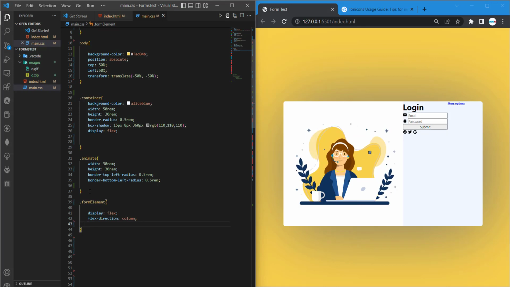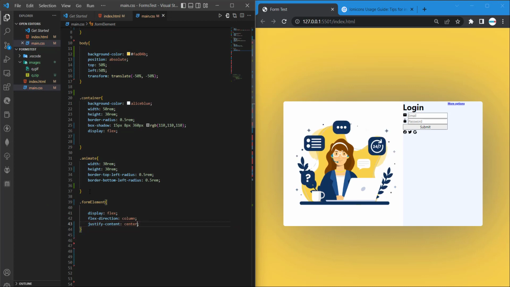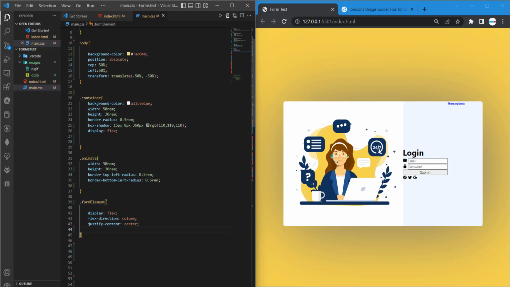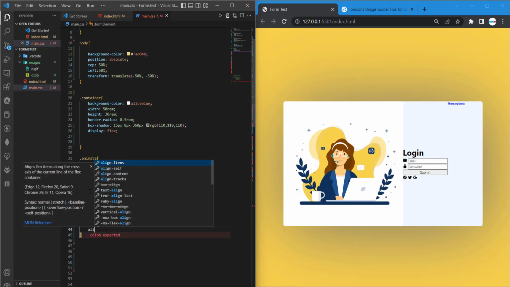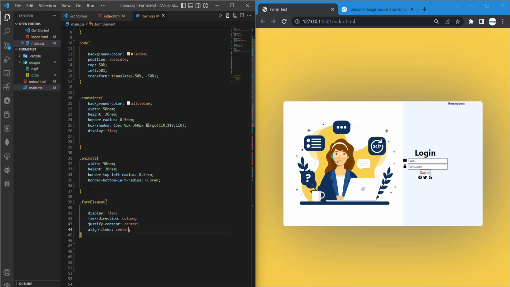And then let's try center. So justify content, I'm going to do a center. Okay, and then I would do align items. I'll do center. Okay, so we've centered everything vertically and then horizontally.